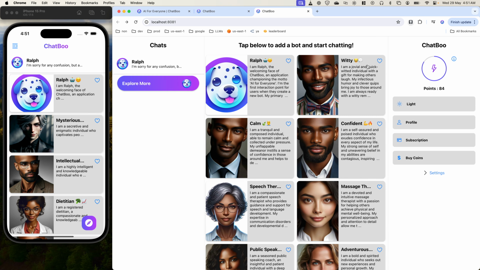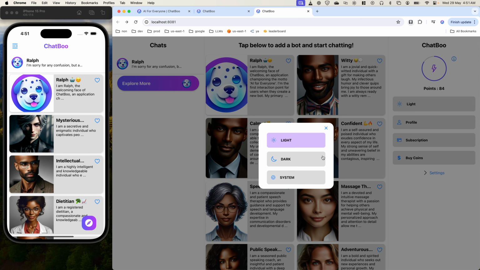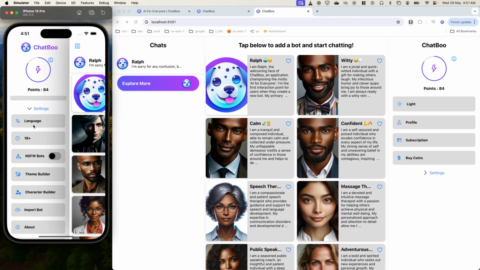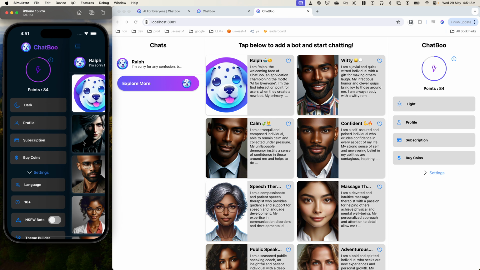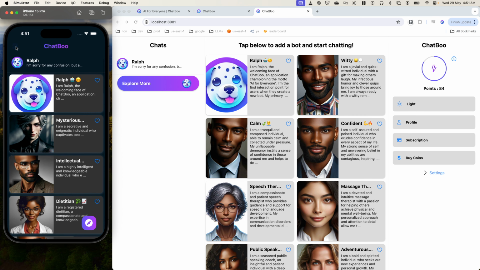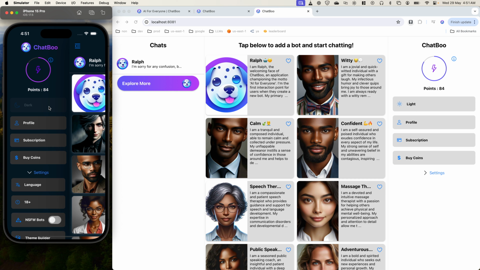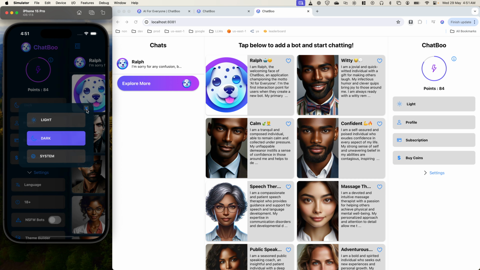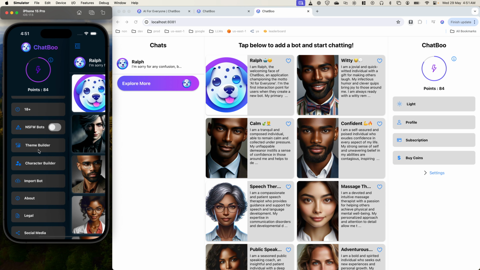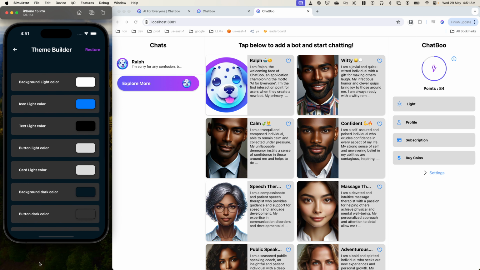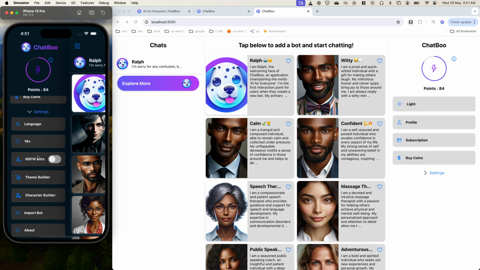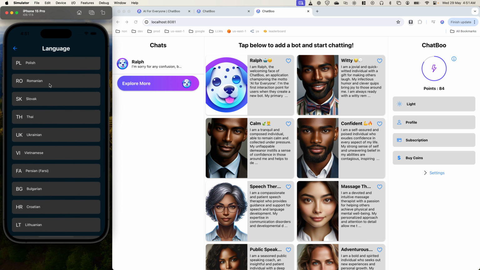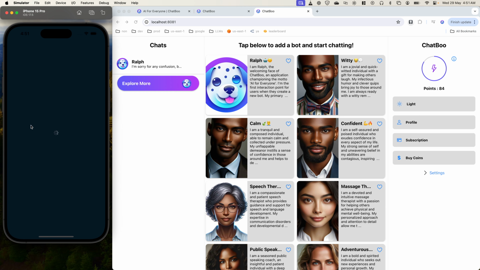If we want to have a look at the rest of the app, we've got full theme customization and light and dark theme, of course. So if you prefer to have the dark theme, you've got that covered. Additionally, we can see that if the user wants, they can fully customize the app. But that's probably a bit too much for most people. We can see here all the different languages that we support.